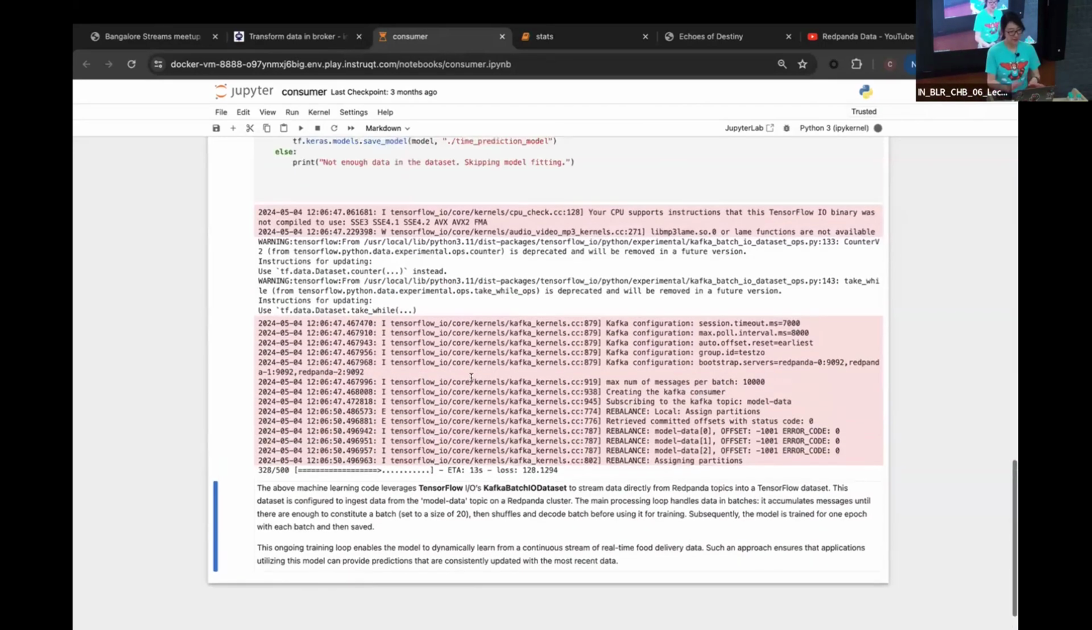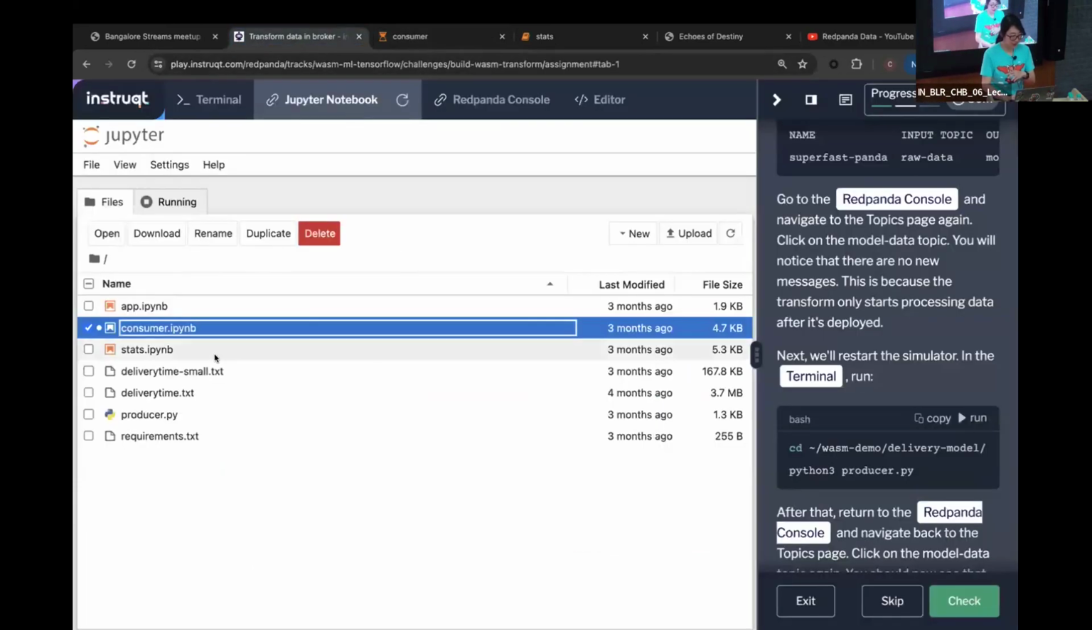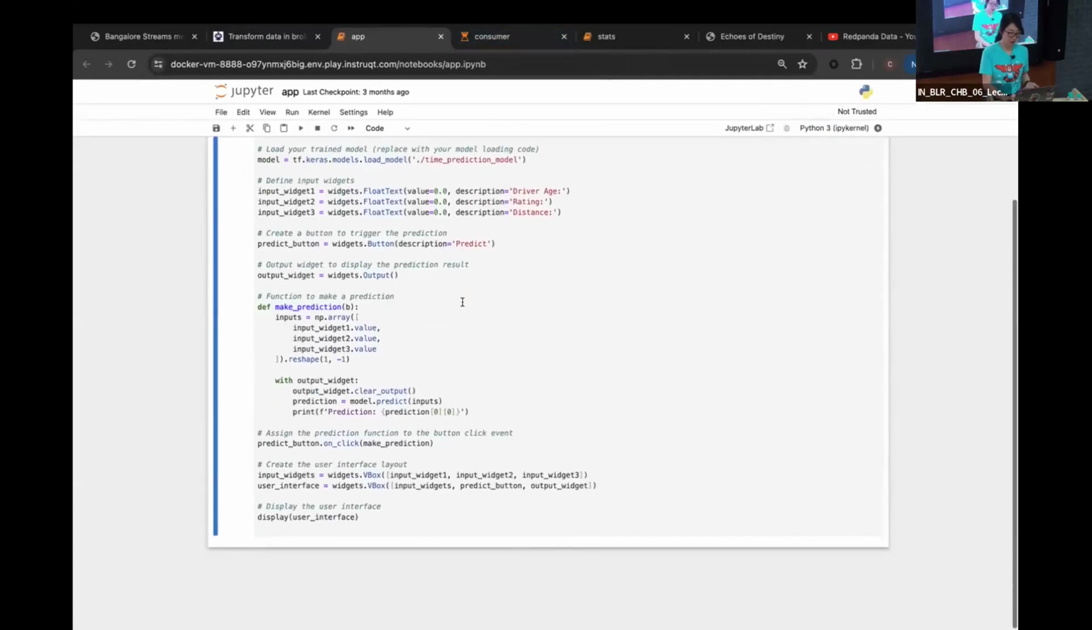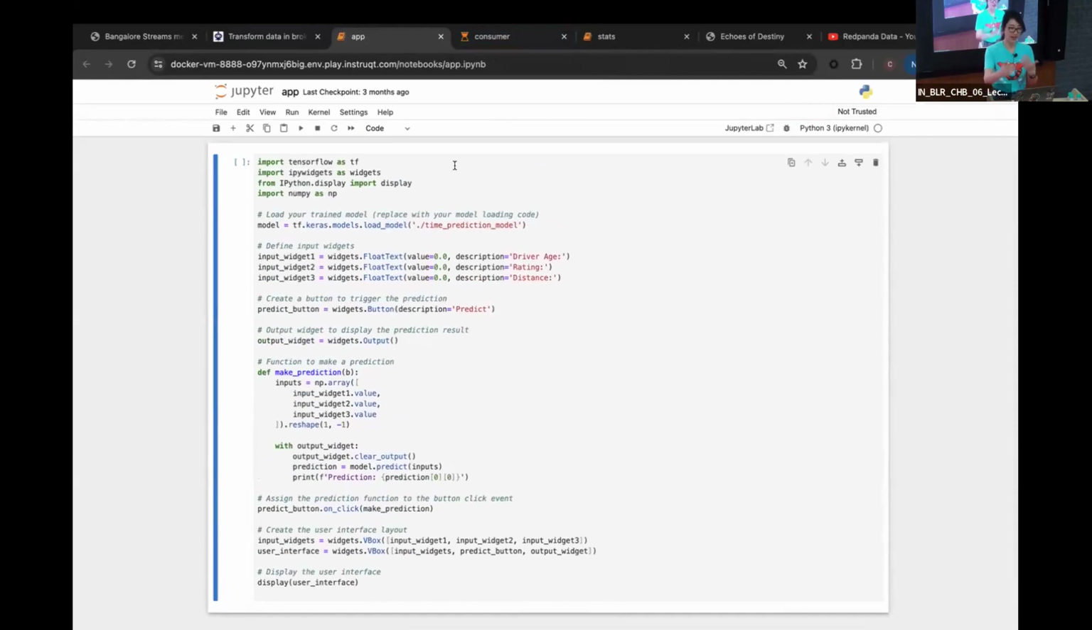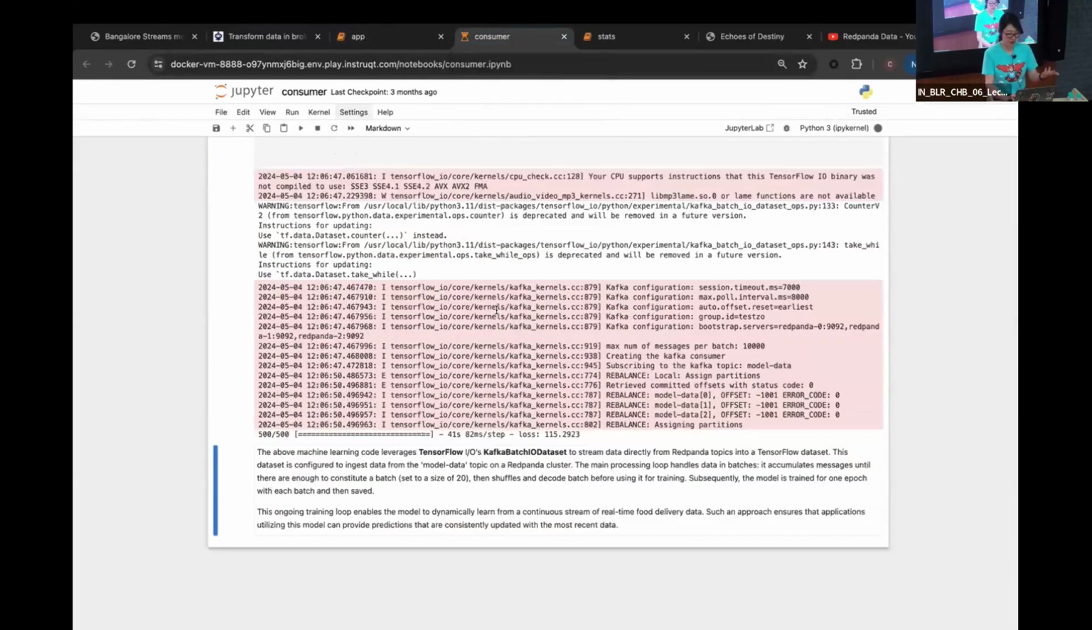So basically that's it. Once it's done, I can then go to my other app. This is another Jupyter notebook I wrote. Basically what it does is ask you to input your age, name, and destinations, and it's going to give you the latest predictions. All right, once this is done, I have my model ready.